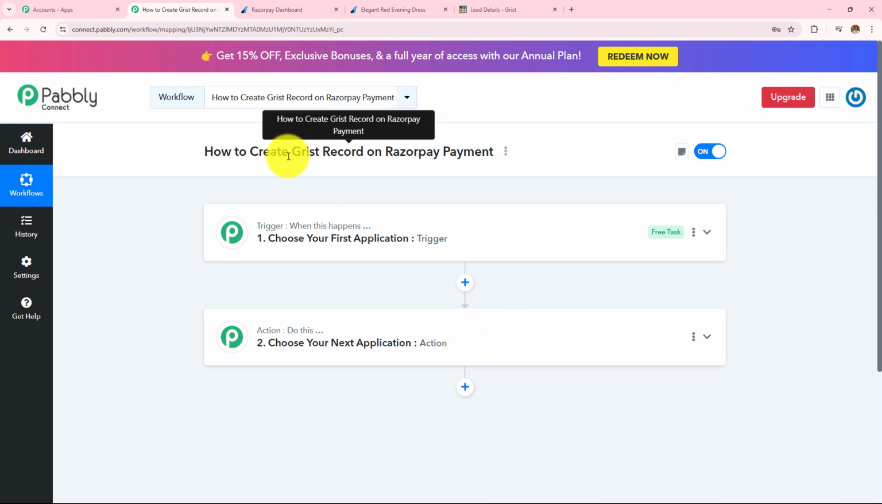Here in this workflow, I want to create Grist record on Razorpay payment, which means whenever there will be Razorpay payment, that record will be created in my Grist account, which means whenever there will be Razorpay payment, this complete workflow here will get triggered because trigger says when this happens. So when Razorpay payment happens and then action says do this, then create Grist record.